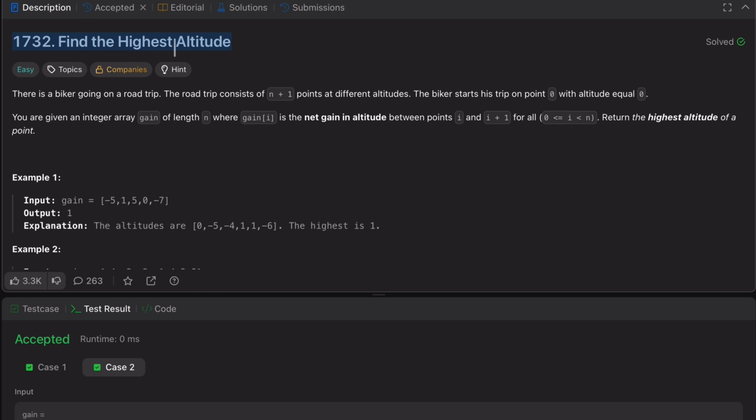We are going to understand the Leetcode problem number 1732. It's saying to find the highest altitude, right? The question says that there is a biker going on a road trip. The road trip consists of n plus 1 points at different altitudes. The biker starts his trip at point 0, with altitude 0, which means the trip starts from 0 and the altitude is also 0.